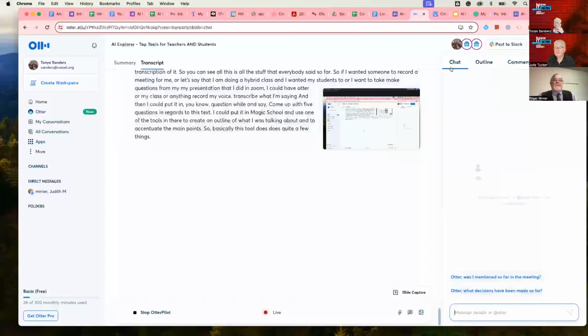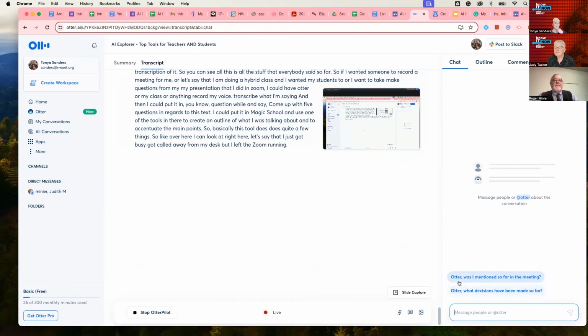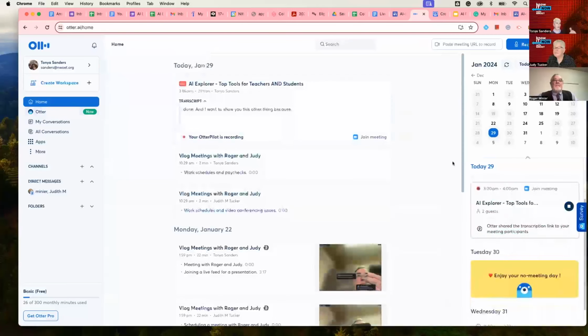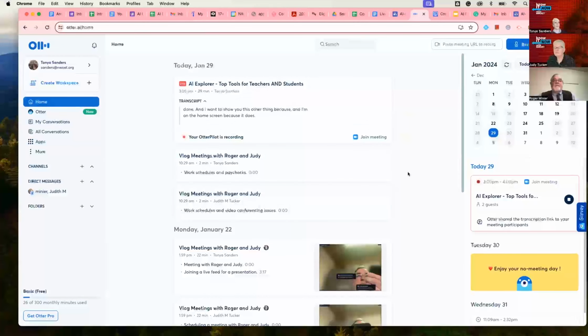So like over here, let's say that I just got busy, got called away from my desk, but I left the Zoom running. When I come back, I can ask Otter, what was I mentioned in so far in this meeting? Or, Otter, what decisions have been made so far? And the Otter will basically try to guess, based on the text, what has been done. And I want to show you this other thing, and I'm on the home screen, because it doesn't just do that.